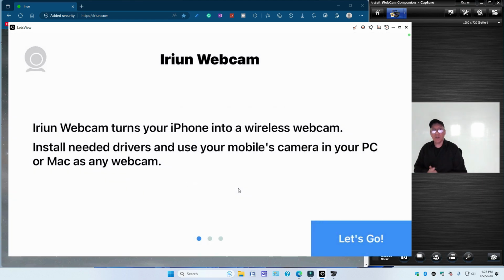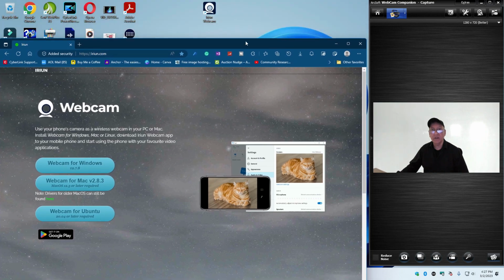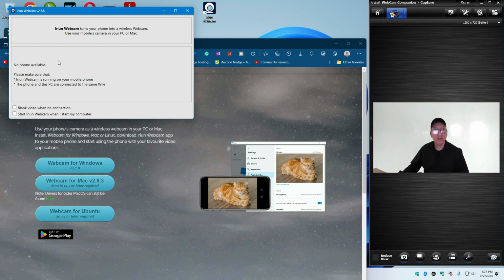Now it'll say IRN webcam turns your iPhone into a wireless webcam. Install needed drivers and use your mobile camera in your PC or Mac as a webcam. Pretty cool. It's just a prompt that comes up. All right, so now that we got that, we're going to click this on here, and I'm going to move this down here, and now we're going to click this guy on. Okay, and you get this message, no phones available.